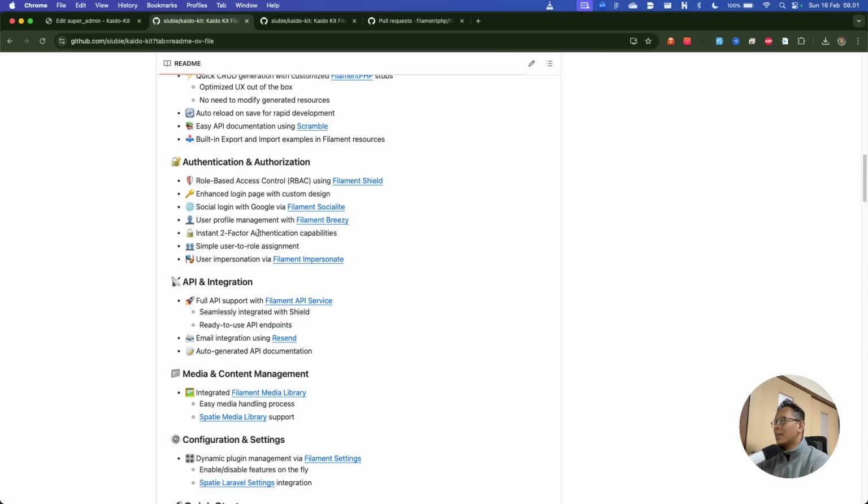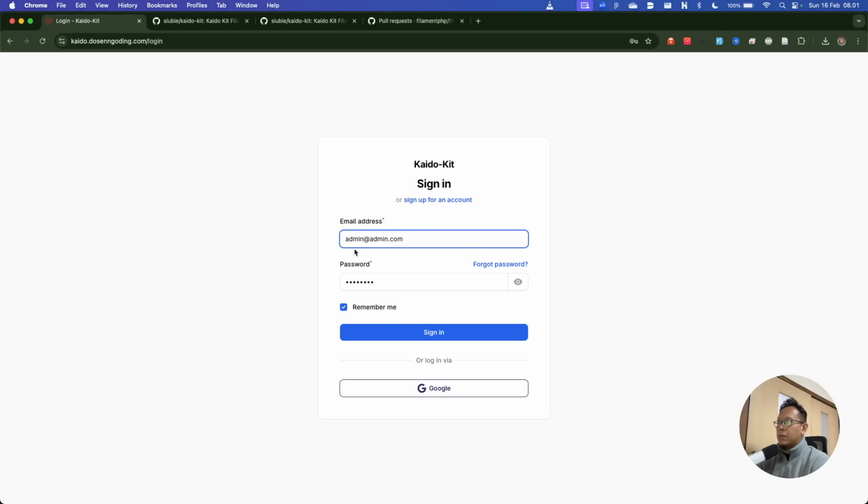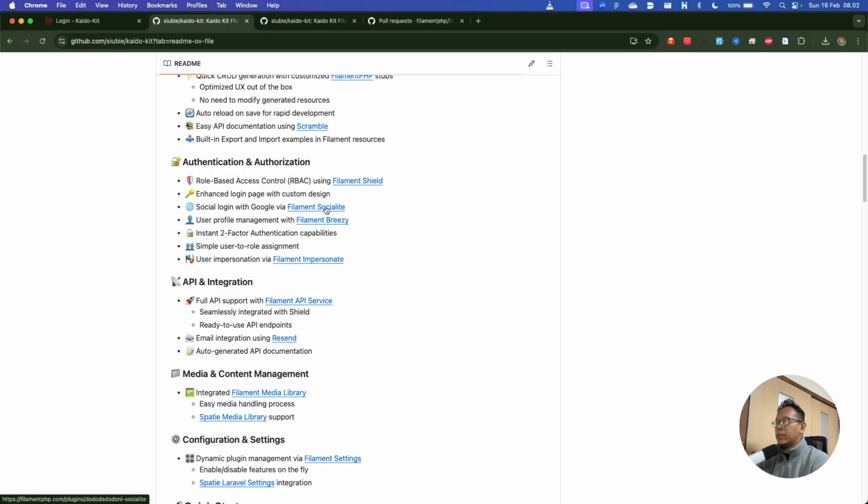Then I also give you an example of how to customize the authentication page, something like this. By default, Filament only gives the login, but in the starter kit, I also add the ability to log in via Google using Laravel Socialite. And this is using Filament Socialite actually, the plugin for Filament, but behind the scenes Filament Socialite is also using Laravel Socialite.